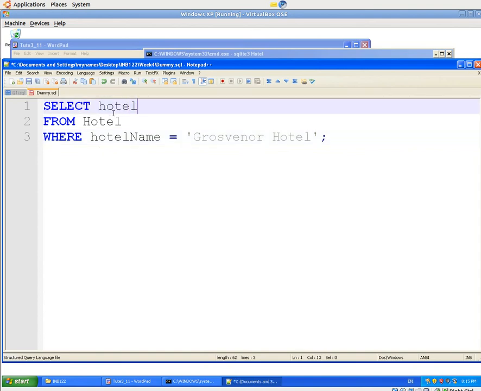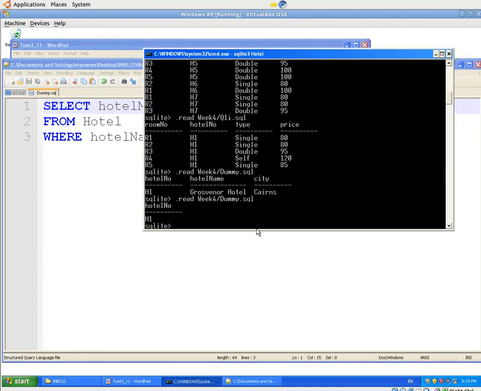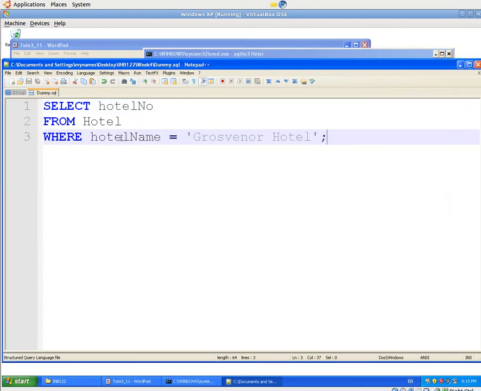So we've been through this stuff before. So we're just selecting the hotel number. Okay, so if we run that query again, it now selects just the hotel number H1. So now we've got a query here which will select us the hotel number no matter, let's just say, like I said, if we update the table later on and change Grosvenor Hotel from being H1 to H8, this query here will always select the hotel number that corresponds to the Grosvenor Hotel.